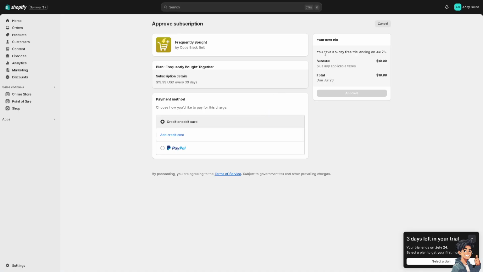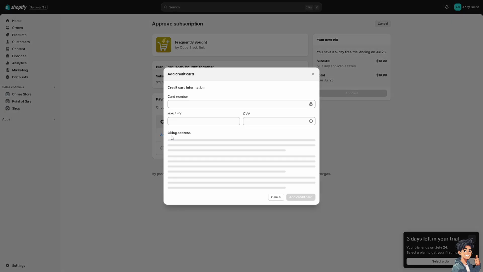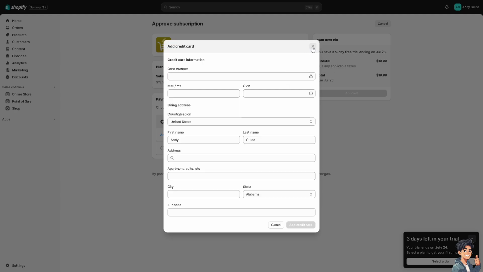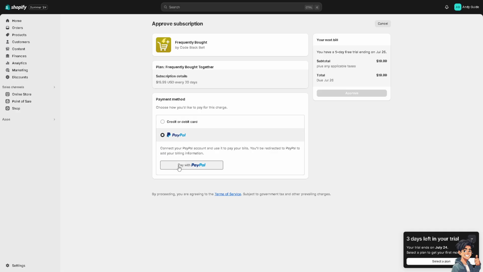Now, you see, you have a 5-day free trial ending on July 26, and these are going to be the total bills for the month. Of course, you can choose how you'd like to pay for this charge. It could be credit or debit card, or you can simply add a credit card here, all right? And then go to PayPal if you wanted and pay with PayPal, all right? It's going to be a lot easier.